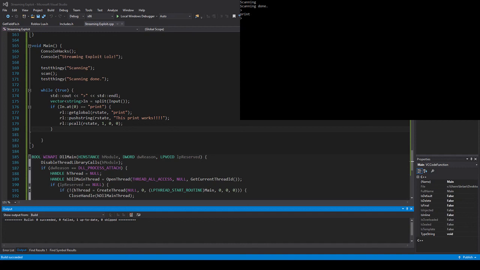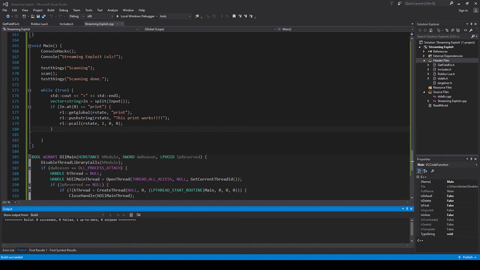We have made a working exploit, and the game has shut down for some odd reason. Not exactly sure. I'll have to debug this later, but this is the basis of making a Roblox exploit. So I hope you guys have enjoyed.